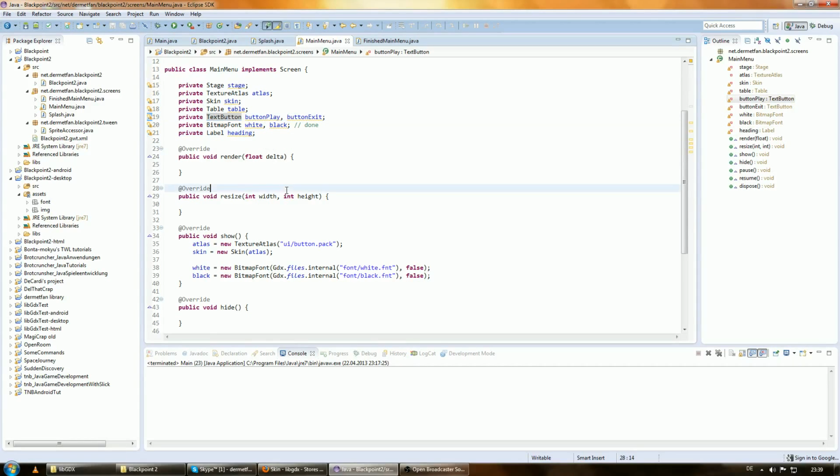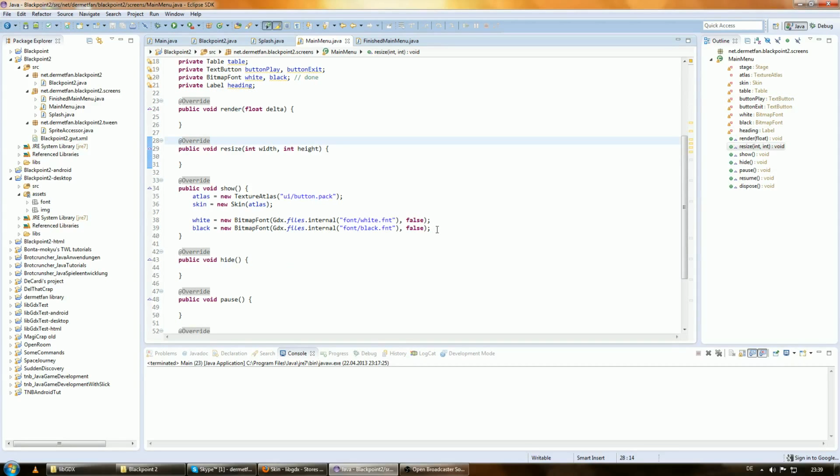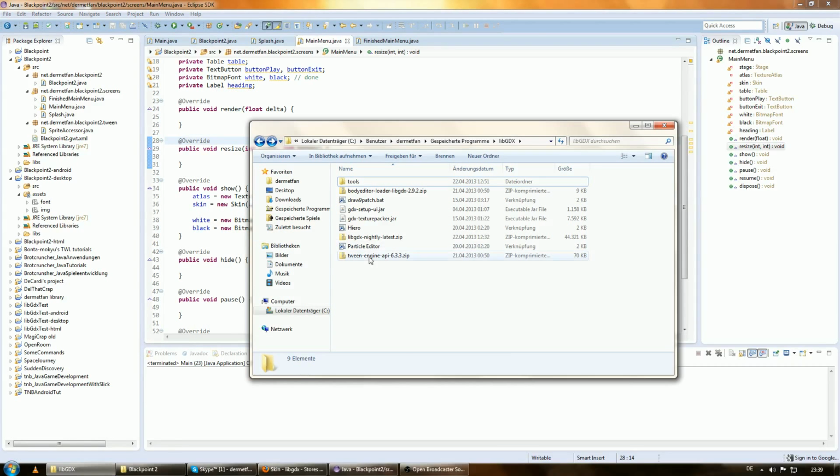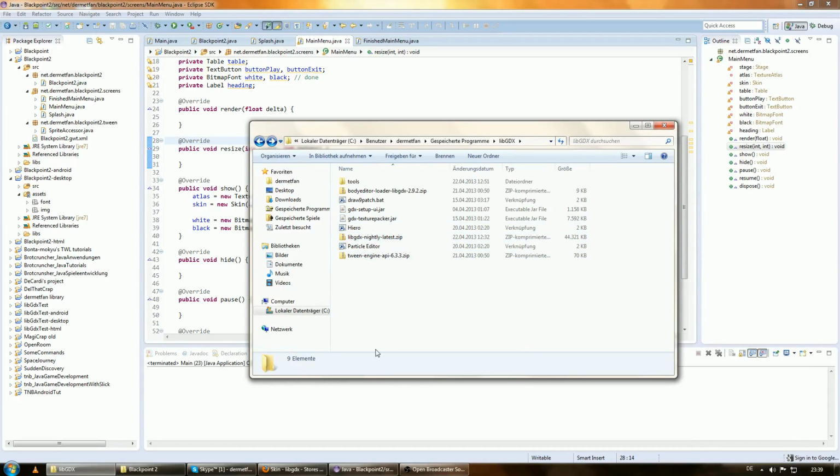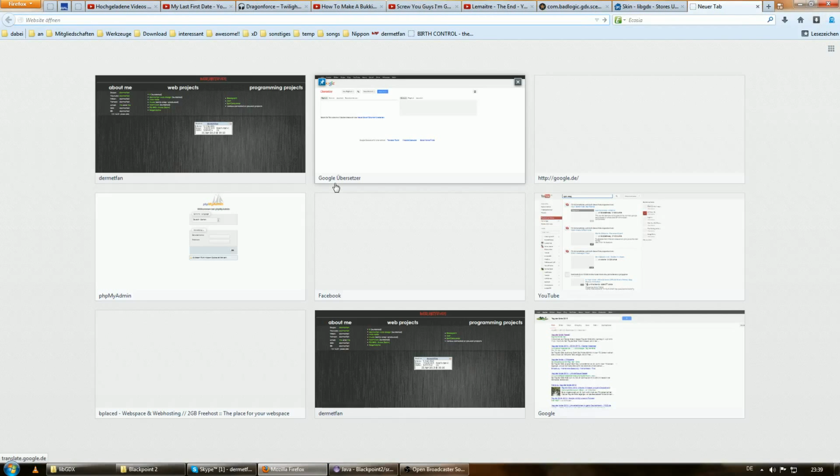So, yeah, we need another program for that. I have already got it installed, and it's the GDX texture packer jar. I don't know where I got it from actually. I think it was somewhere in here, but I didn't find it when I had a look. In case you don't find it yourself, you'll probably be able to find it on the internet. In case you don't find it, I just uploaded it.